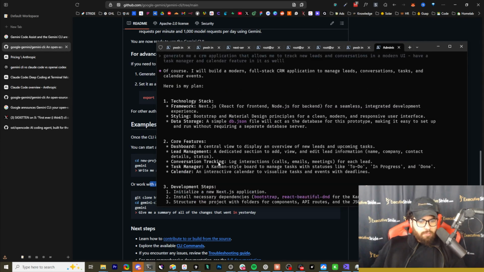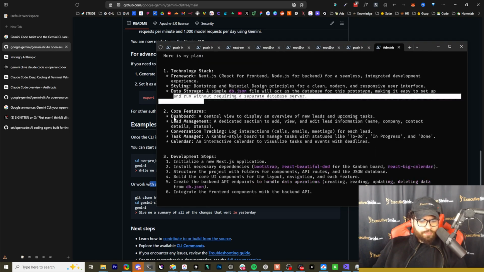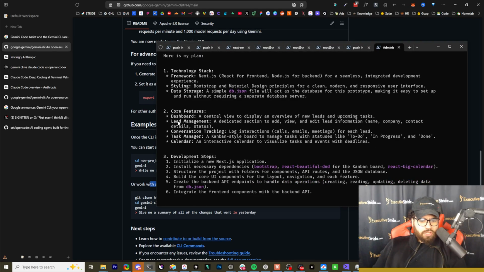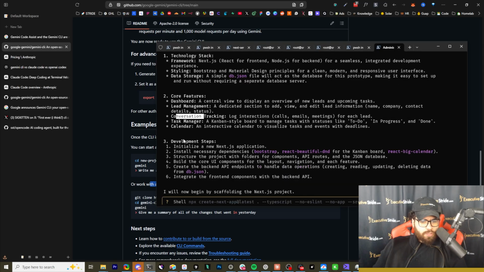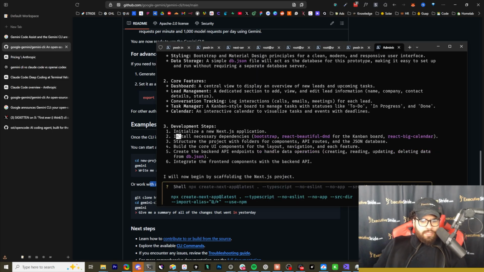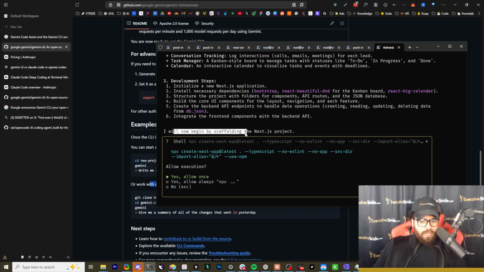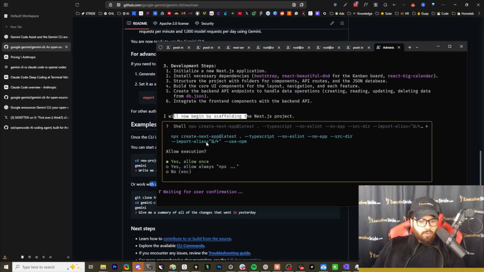So it's constructing a plan right here. So here's the plan. Technology stack, we have Next.js. So good choice right there. Next.js is one of my favorites. Styling, Bootstrap, Material Design, data storage, core features, dashboard, lead management, conversation tracking, task manager, calendar, development steps, boom, boom, boom. So I will begin now scaffolding the Next.js project.